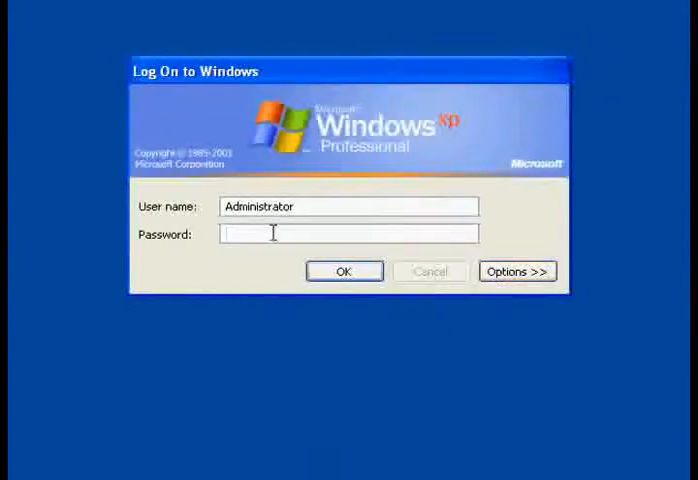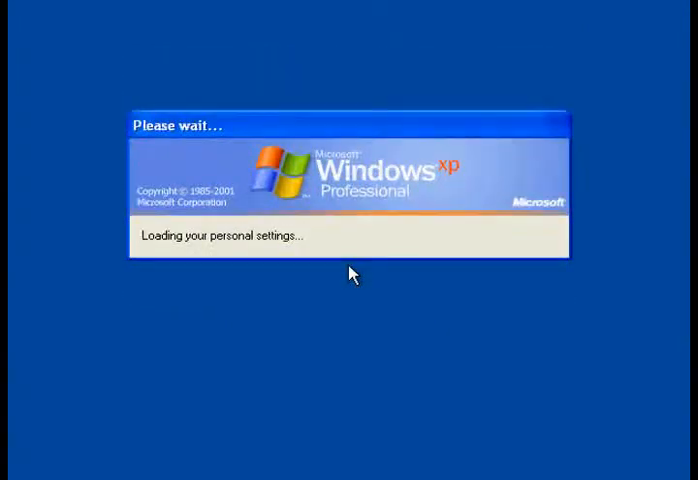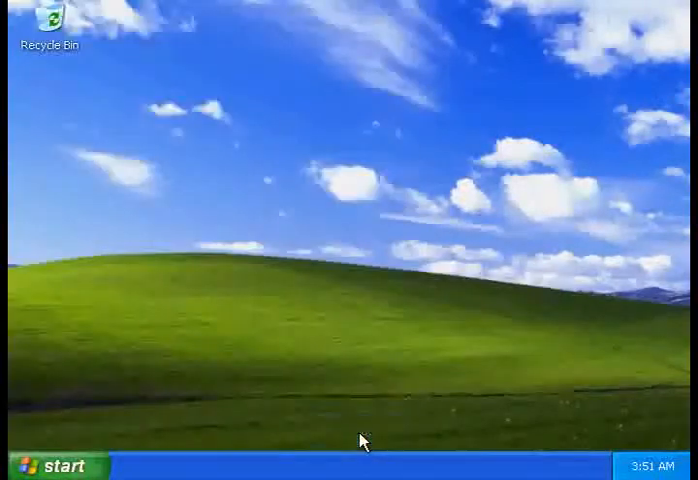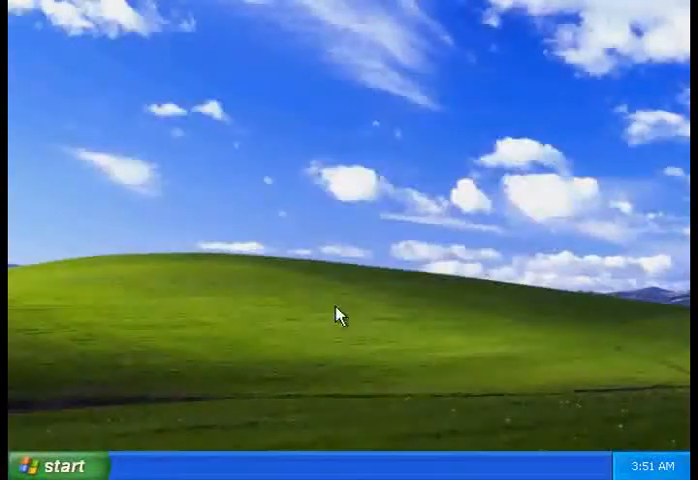Here we are at a Windows login. As you can see, no password logs us in. Do what you need to do. Get in there. Peruse the files.